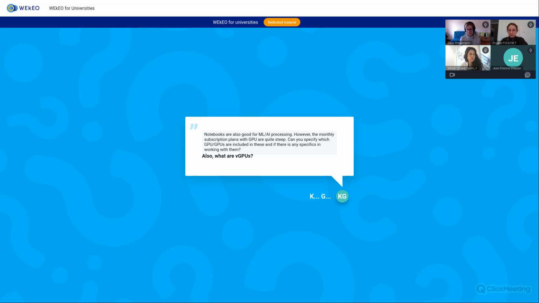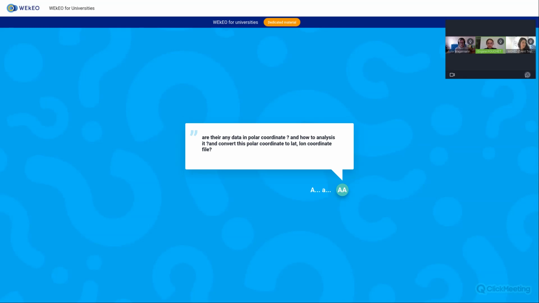Okay, moving on to the next question then. Is there any data in polar coordinates, and how to analyze it and convert this polar coordinate to a long-lat coordinate file? At the moment, to be honest, because there's a wide range of data available on WEkEO, I wouldn't exclude it, but the data I came across specifically for atmospheric composition applications are not in polar coordinates. So it's either model-based data, which is very regular latitude longitude, or satellite imagery on specific swaths and grids, which then also has to be converted to latitude longitude. But I can't give you a definite answer on this, I'm afraid.